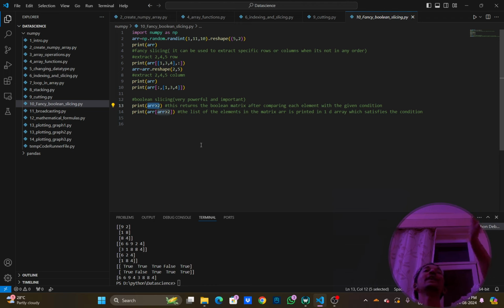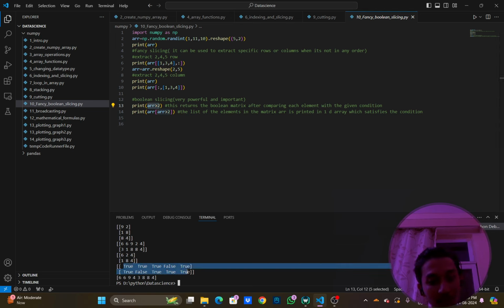It will compare all the elements of the array with value 2. If the element is greater than 2, it will return true as a Boolean result, and if it is false, then it returns false. So we can see true and false. The combination of true and false is returned by this Boolean expression.